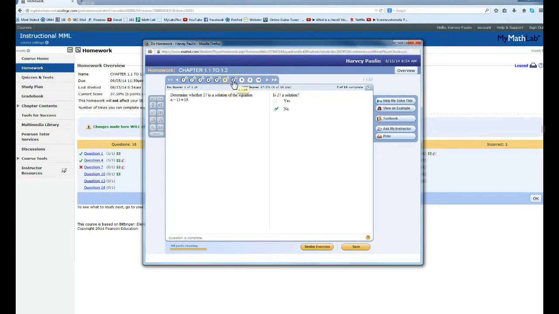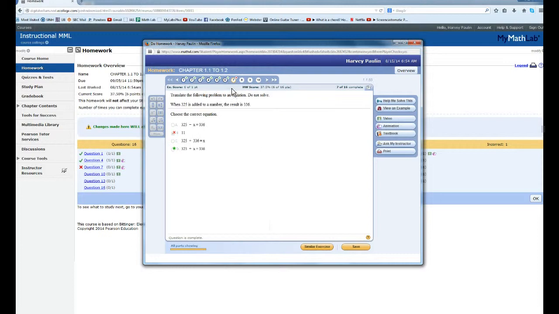And let's go to one that I had wrong purposefully the other day. Now notice that one's wrong. This is the correct answer. And now I can click on similar exercise.